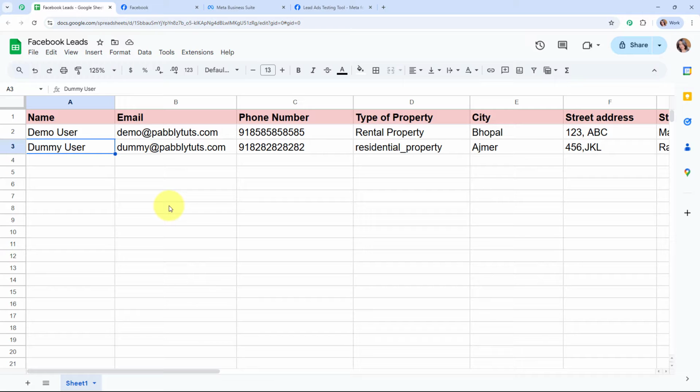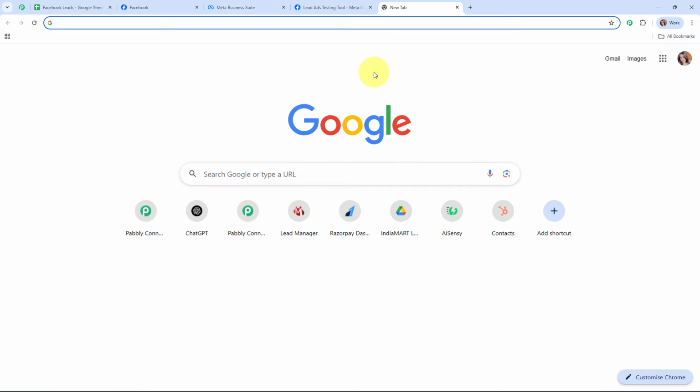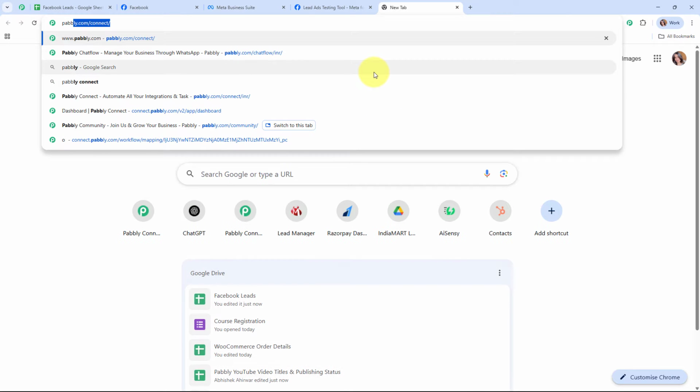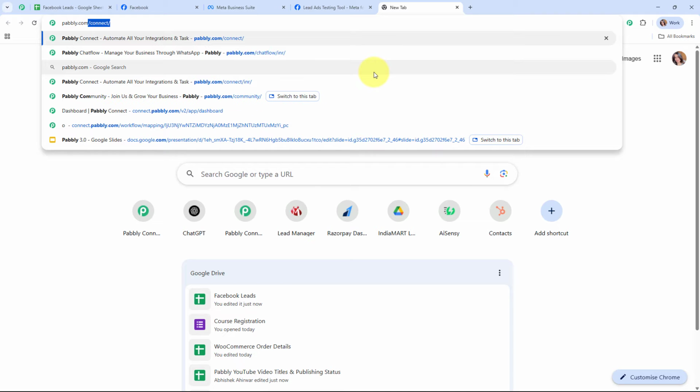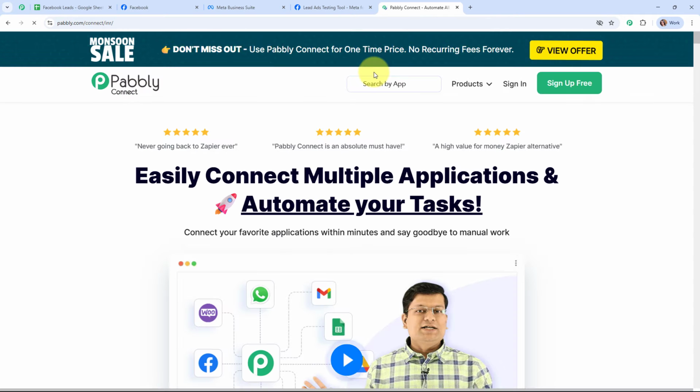And now here in this video we are going to learn step by step how you can set up this automation by simply connecting your Facebook lead ads with your Google Sheets using an automation software named Pabbly Connect. So here to access Pabbly Connect, you need to search for pabbly.com/connect in your browser and it will take you to the homepage of Pabbly Connect.